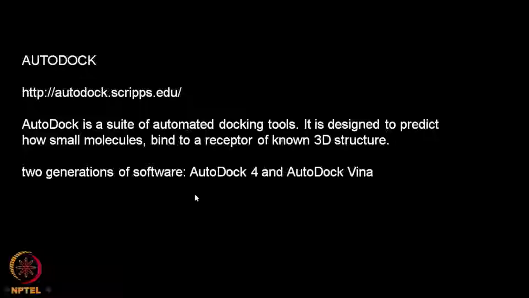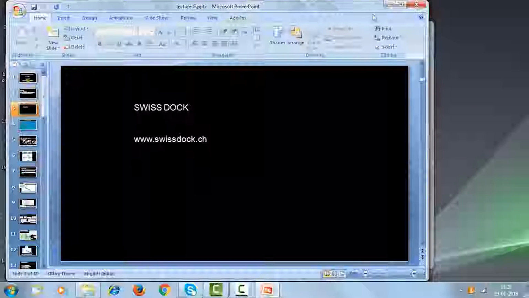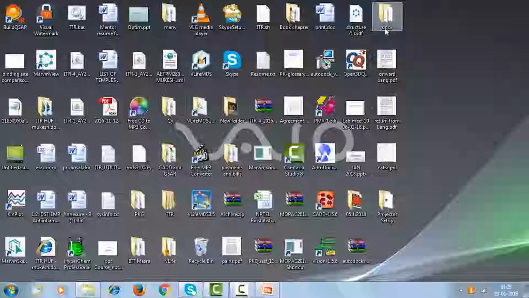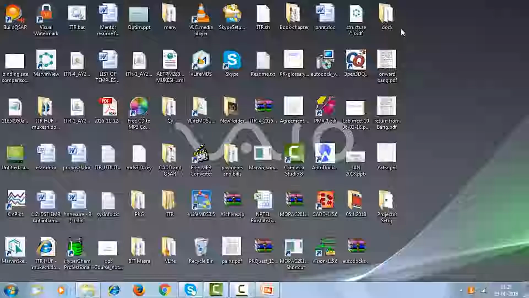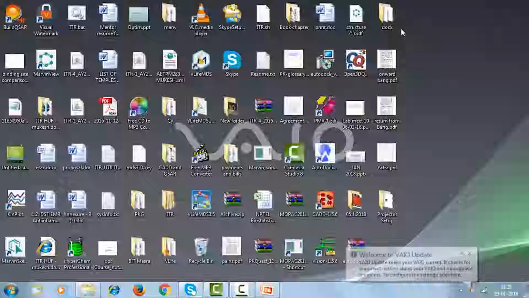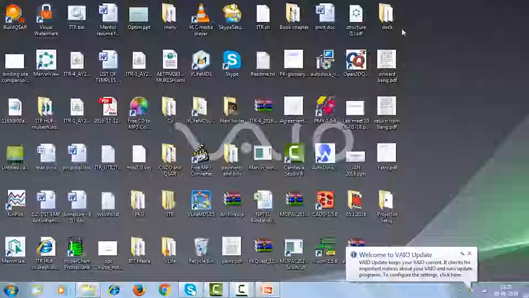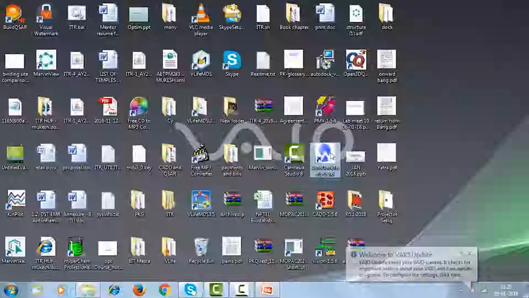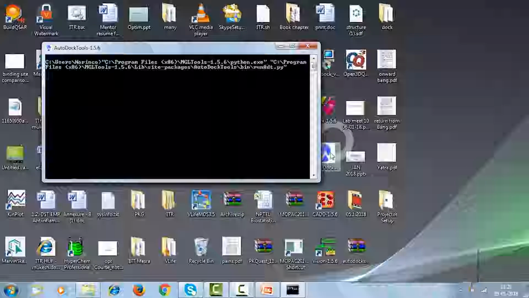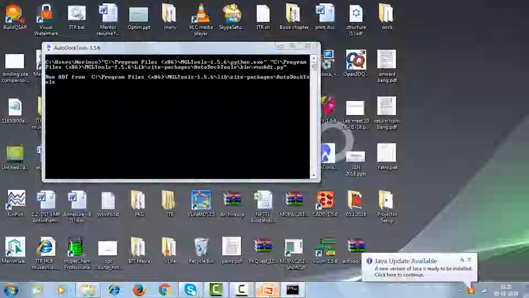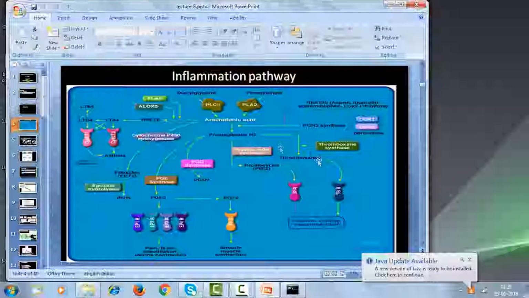So if you look at Autodock, this is the website you need to look at. It's a suite of automated docking tools, and it is designed to predict how small molecules bind to a receptor of known 3D structure. So Autodock 4 and Autodock Vina are there, and there is another software which is called Swiss Dock. We can use that also. That also does docking, and we will look at that as well. Okay, so if you want to go to Autodock, we need to download those files, and as you know, Autodock is free software for academic use, and it's got a lot of features built into that.